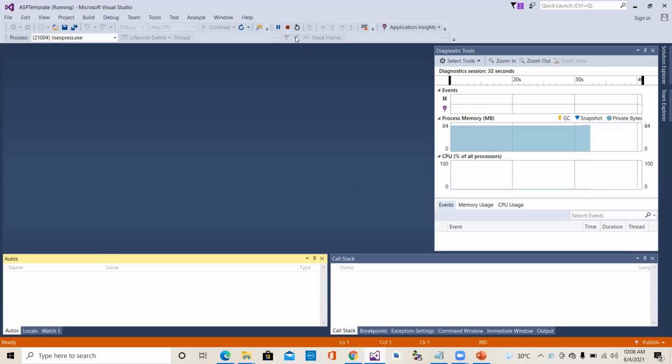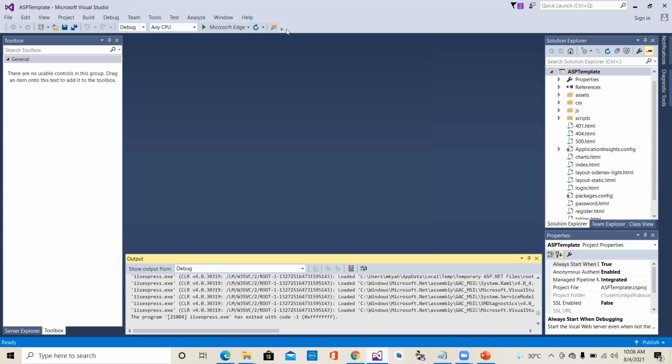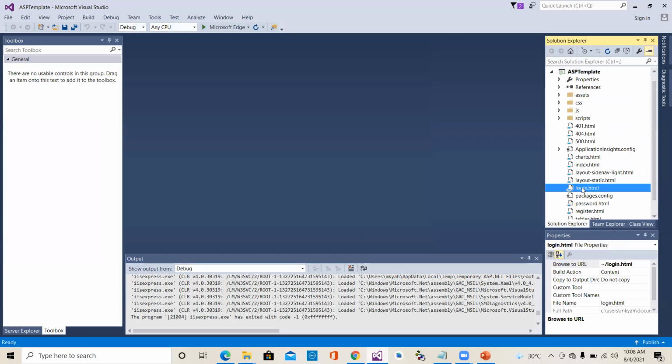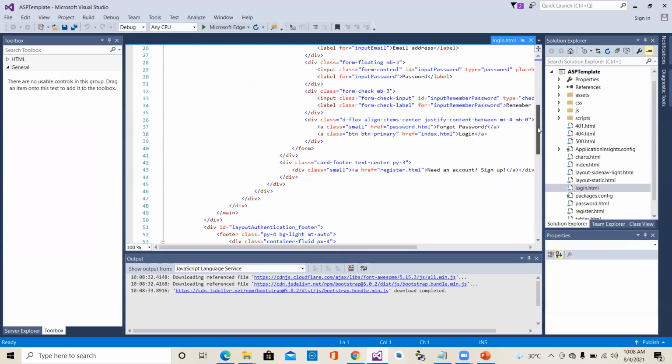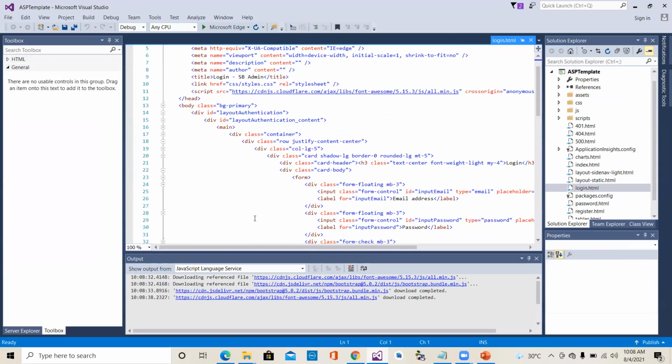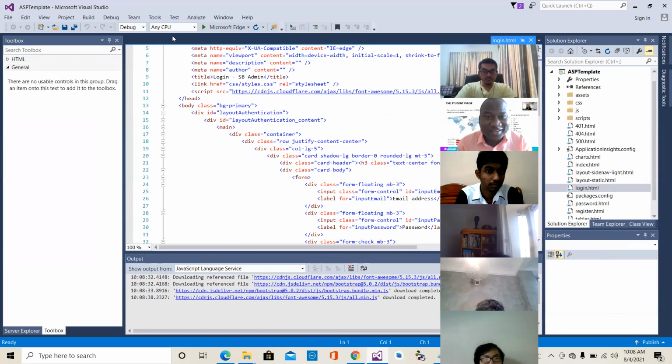Okay, so I go back to my ASP.NET and I stop the program execution. So in order for me, let's look at this login, for example. This is the login code. But because it's an HTML file, we don't have access to the design page, right? So in order for us to get this done, it's very, very simple.